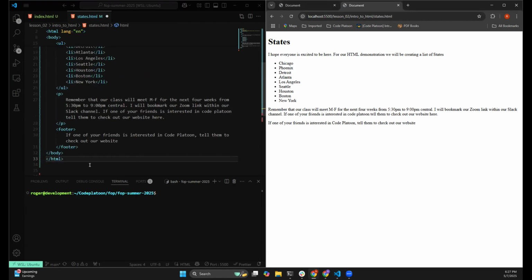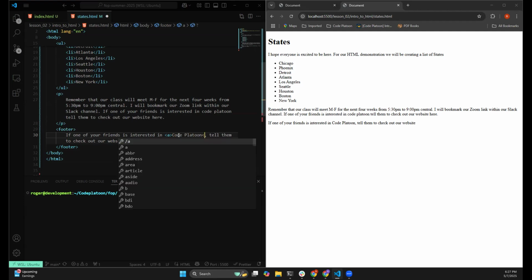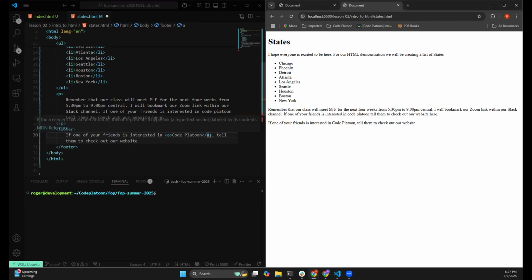Now, if I wanted to create a hyperlink around a word, could I do something like this? Yes, I can. I can specifically only wrap Platoon inside of an anchor tag. Was the anchor tag a self-closing tag? I don't remember off the top of my head. I don't think so. No, it's not. But yeah, we're probably going to want to make a hyperlink here.